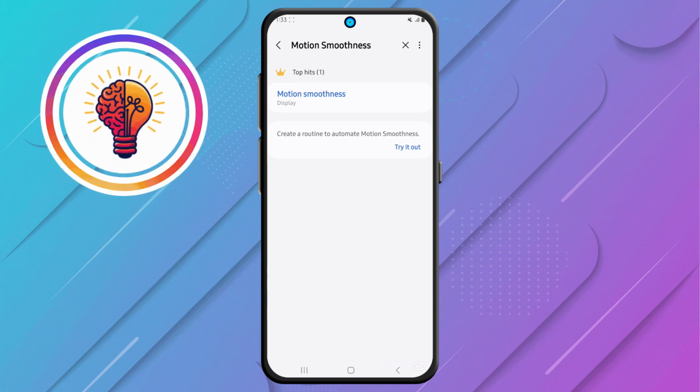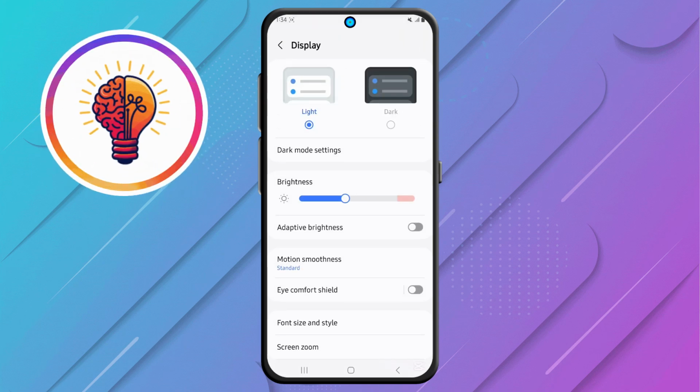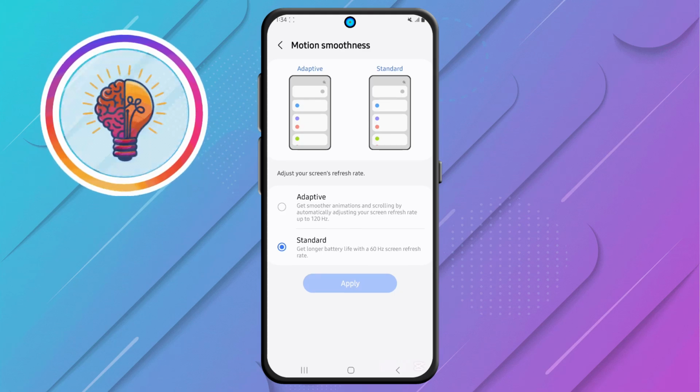Step 4. After performing the search, find Motion Smoothness and tap on it. Then, tap it again to access the settings.